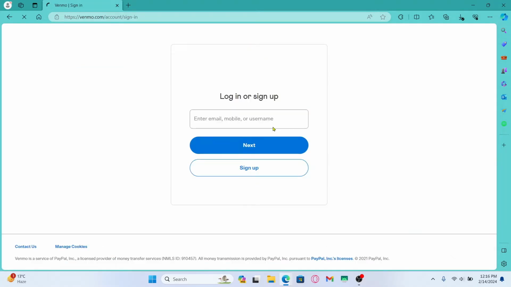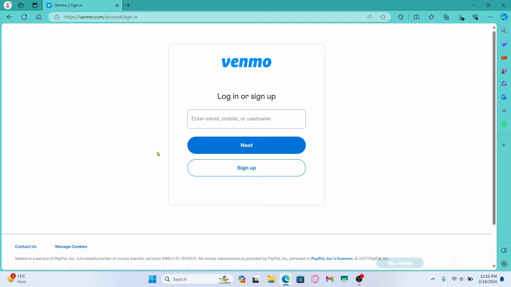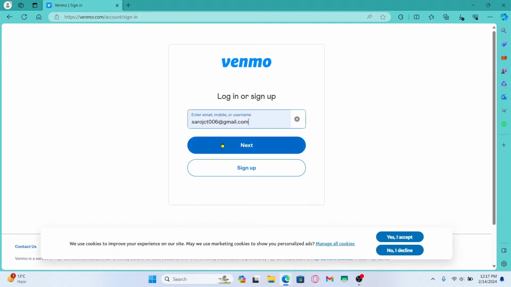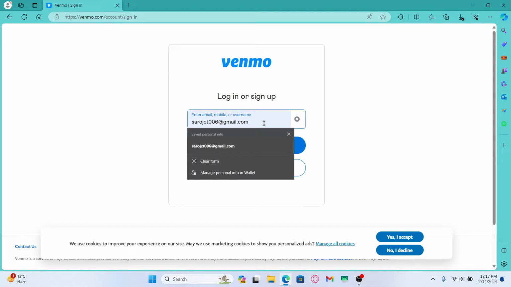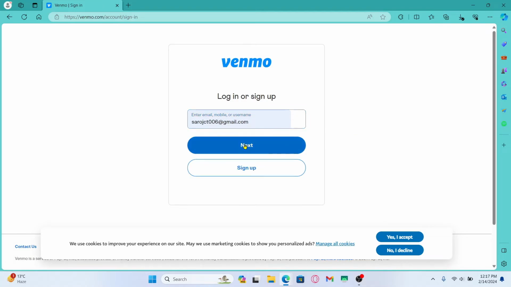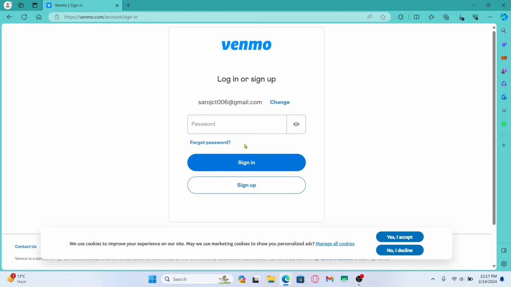the top right corner. You will then be asked to enter your email address, your phone number or your username. Just type in whichever one of these credentials you wish to use and then tap on the next button. You will then be asked to enter your password.